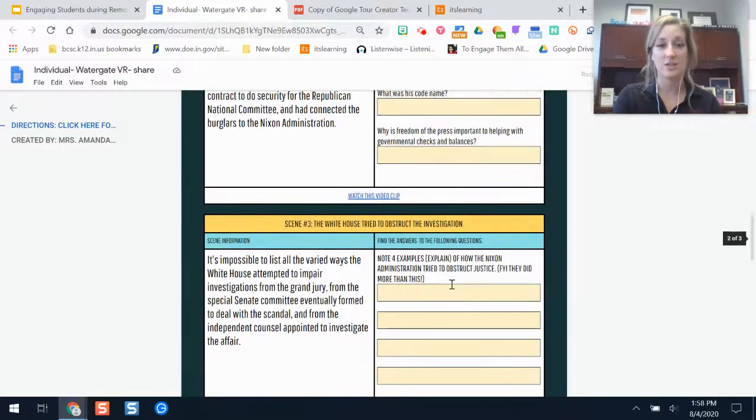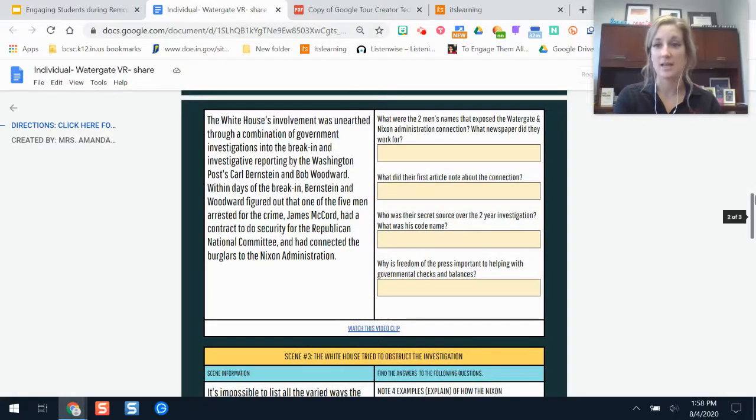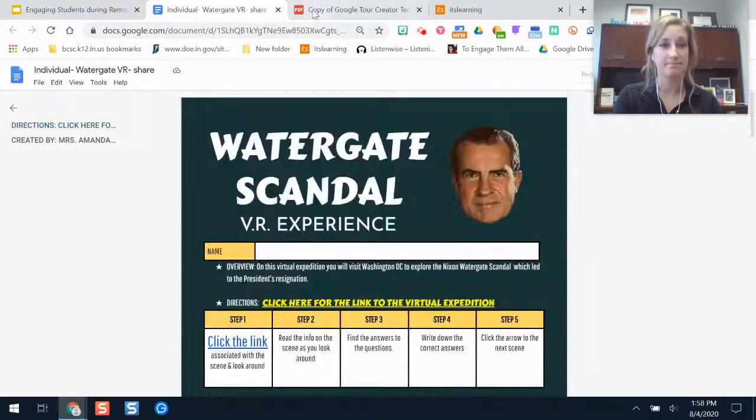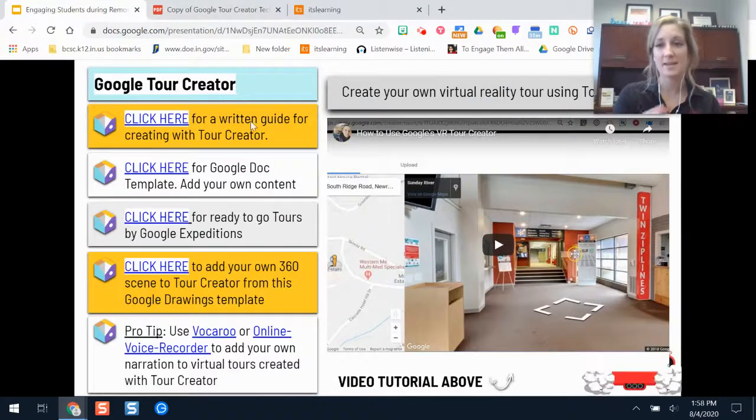And what she even did is she added in video clips to supplement some of the content that was actually in those virtual reality scenes. You can make it as simple or as complex as you like. That's just a starting point.